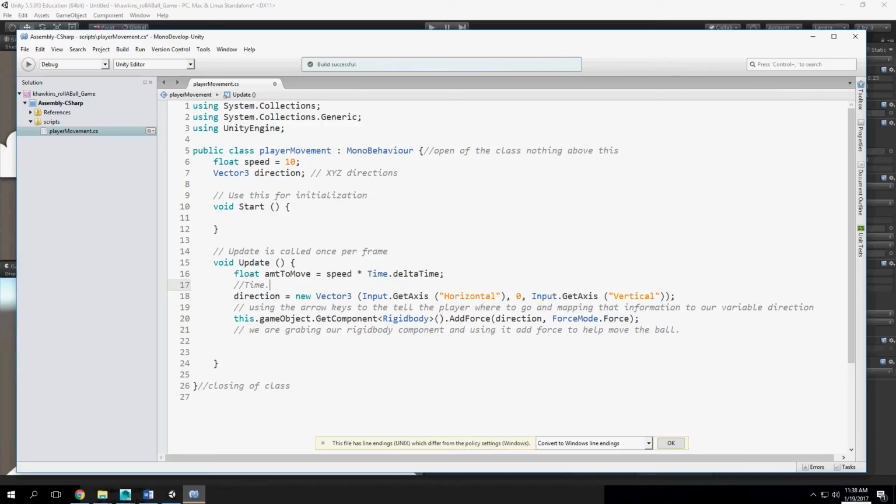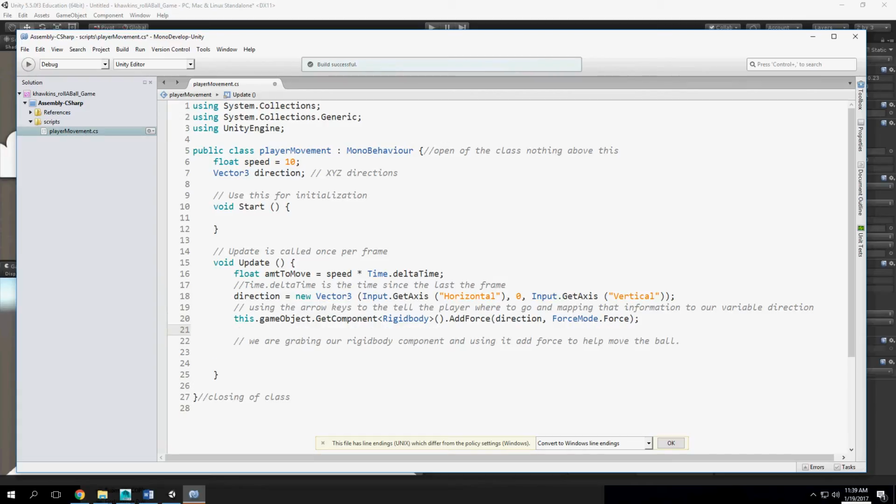Now, Time.deltaTime is the time since the last frame. And there's different types of time, but in this case we're using delta time. And what I'm going to do is this. So I'm actually going to copy some of this and grab another component. So AddForce. Let's get rid of AddForce.